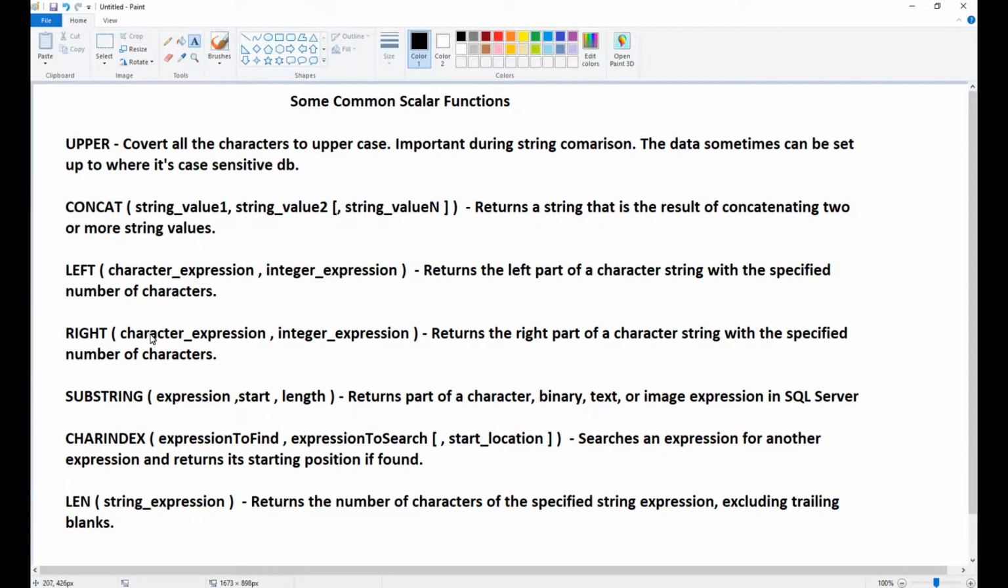Right is exactly the same except from the right, so we send in the string or character expression, and then an integer expression, which is how many items we want. Substring returns a part of the character string. So we have to send the expression, the string, where we want to start, and how many items we want to take.